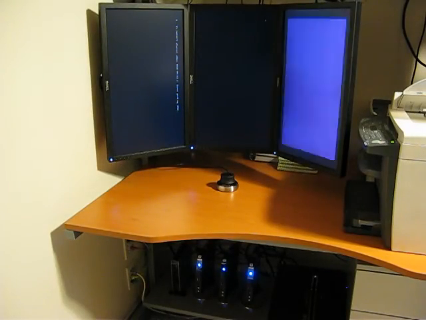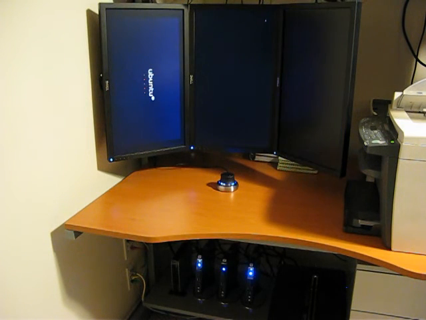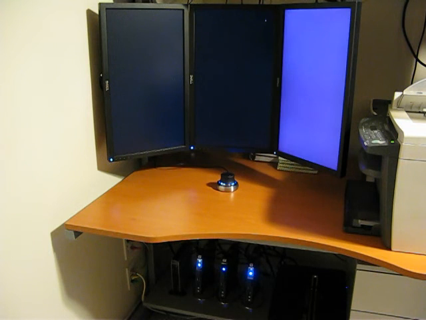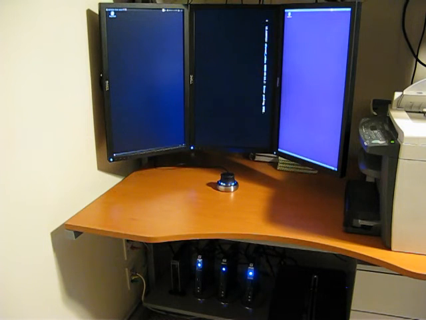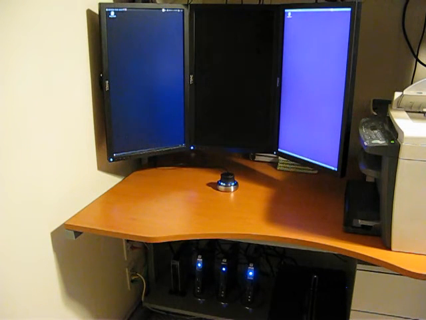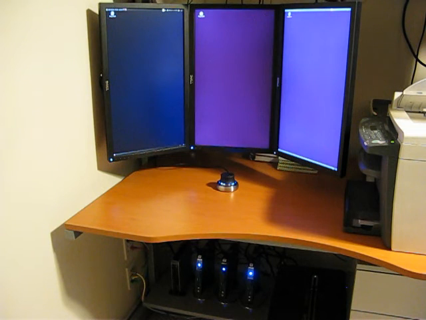Okay, so Linux is booting up on all 3 machines right now, as you can see, and it's going to start on the central machine, the middle monitor, and from there it will actually start Google Earth on the other 2 through secure shell. It's basically private-public key encryption between the 3 machines, where the middle machine controls the others, and without user intervention actually runs the application on the other machines.